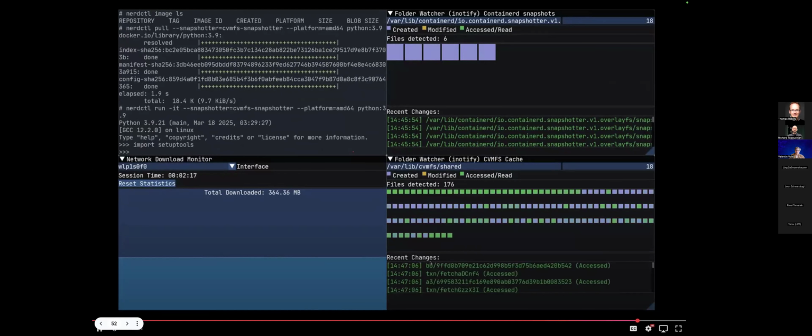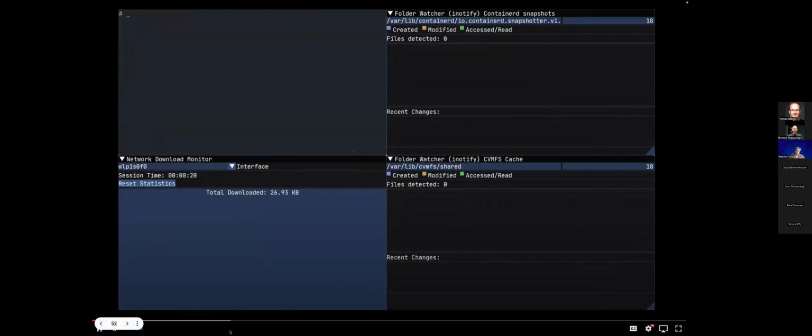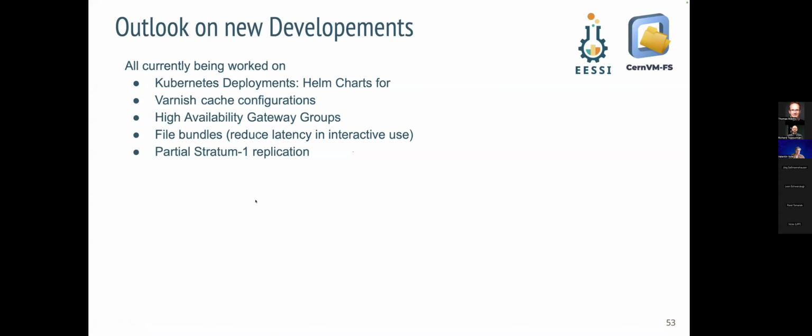But all in all, if you kept an eye on the total amount of bytes downloaded here, it's really much less than pulling the full image. Okay, and I think that brings me to the end.